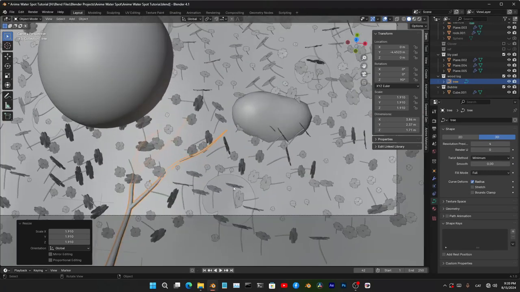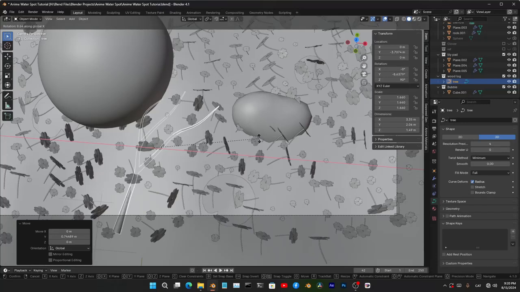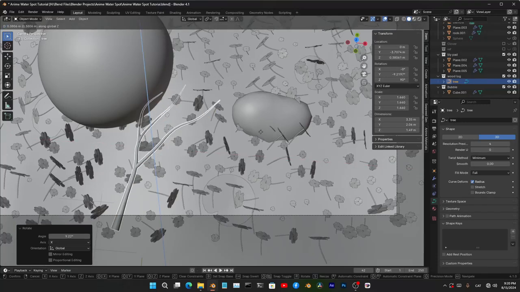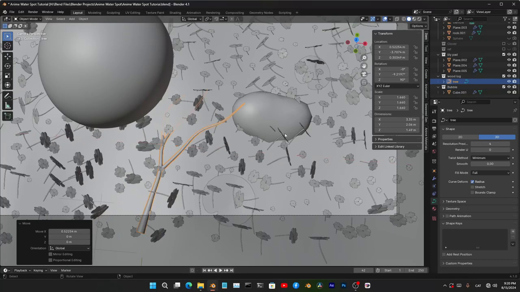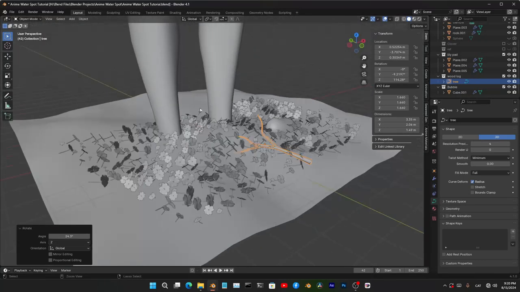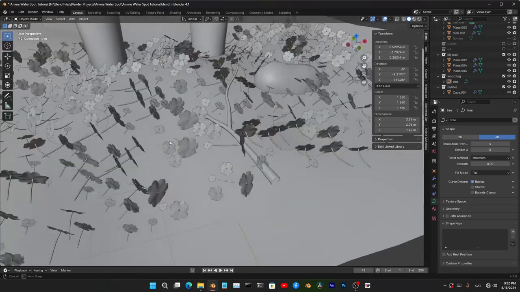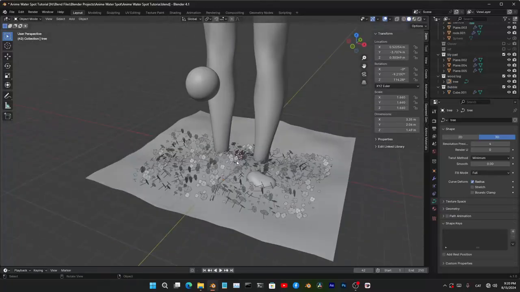Let's see the camera view. Okay, GY, RX, rotate it a little bit. Okay, GZ and GX and Z. Okay, let's rotate it a little bit. Okay, this is our log. Okay, basically so easy, so easy. Save that.